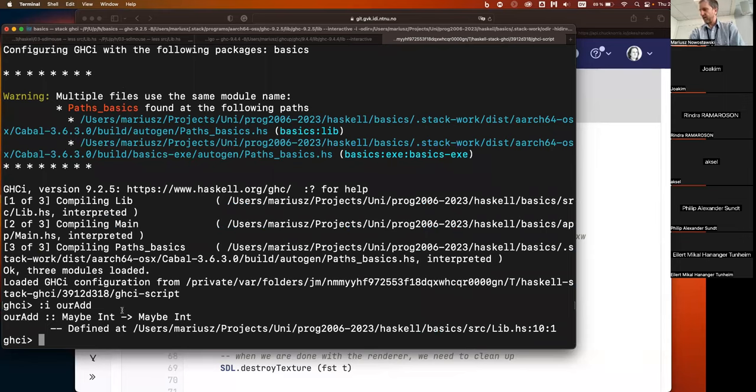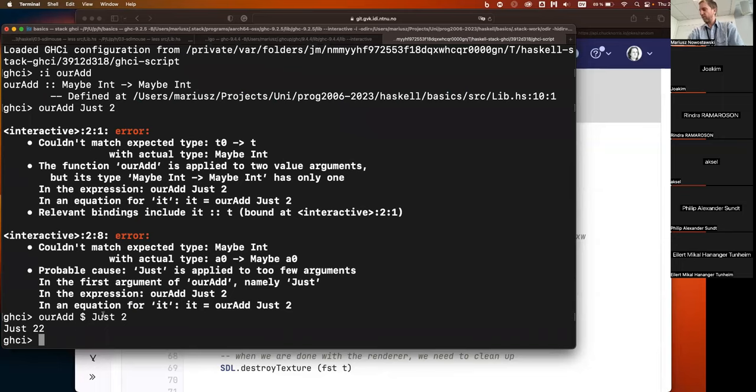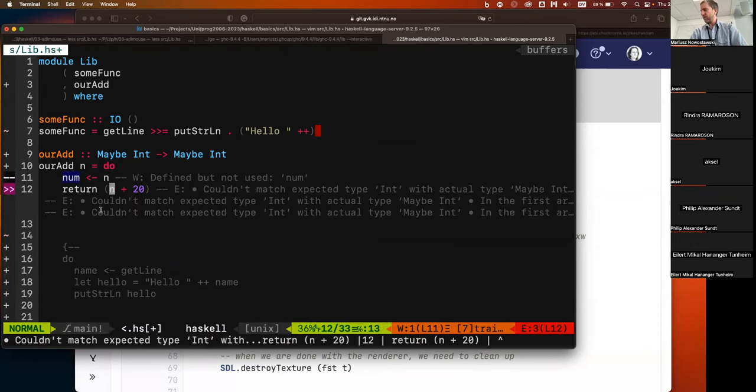And then I can say our ad just who? And it says 22, just 22, right? And we kind of did that by extracting an actual integer out of our maybe integer and doing some operations on that normal integer, right? Otherwise, n is a maybe integer. And then as you've seen with our typo, if I try to do n plus 20, of course, it's not gonna work because n is a maybe int. So we cannot add 20 to a maybe int, right?